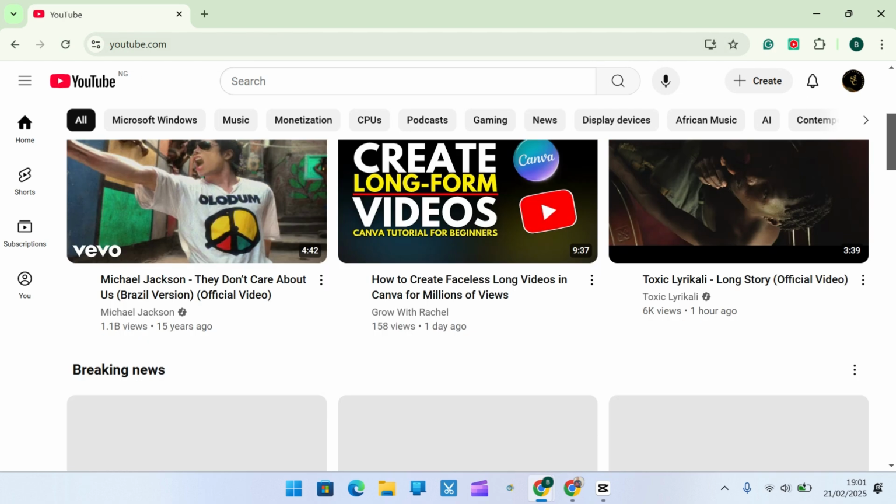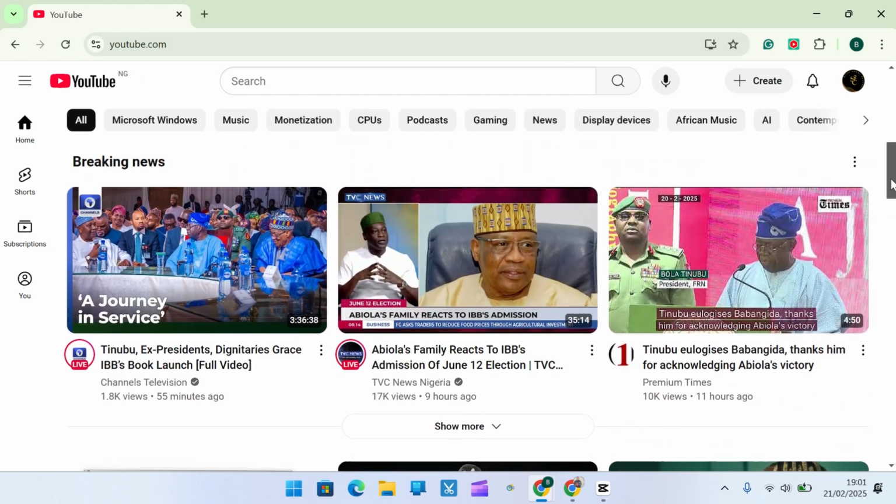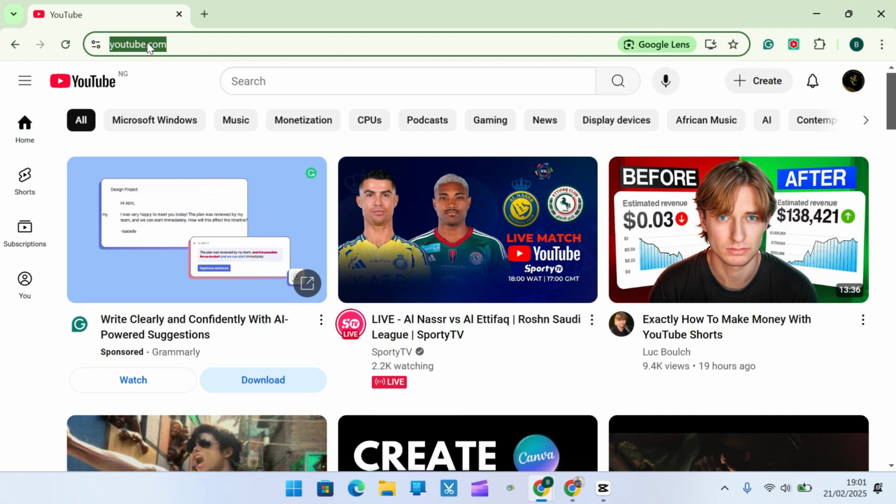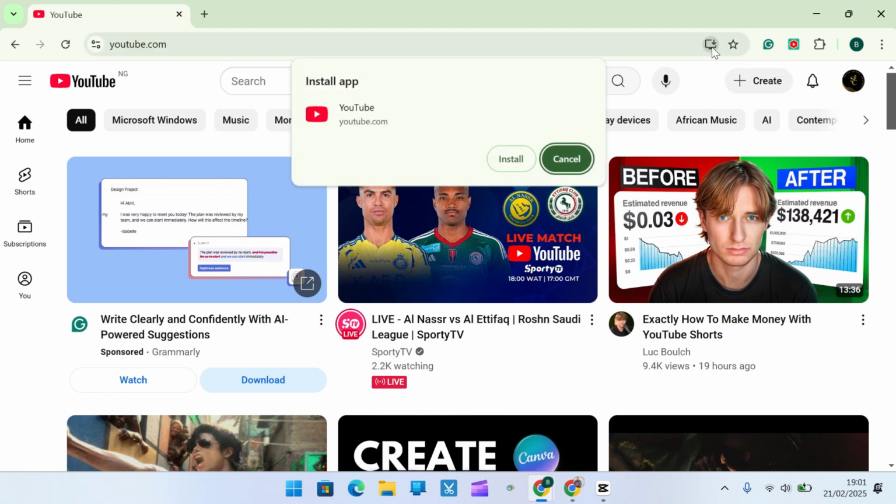Once you see YouTube just like this, now to install the YouTube app on your Windows laptop, all you need to do is click on this button. You see that? So just click on the link, then come here and click on this button. Then once you click on that, you'll see the option that says install app. Now to install the YouTube application on your laptop or Windows computer, go ahead and click on install.